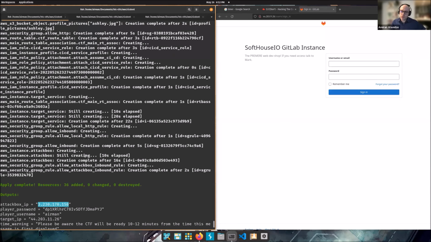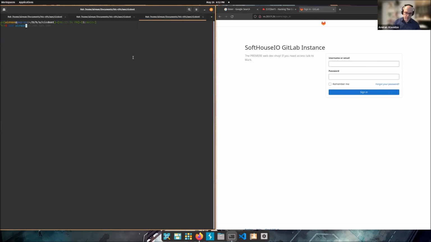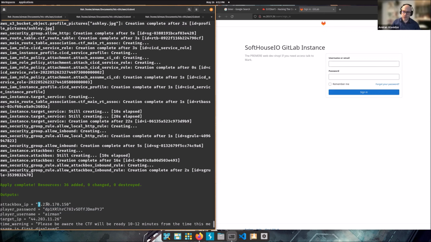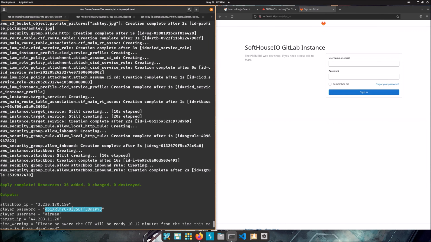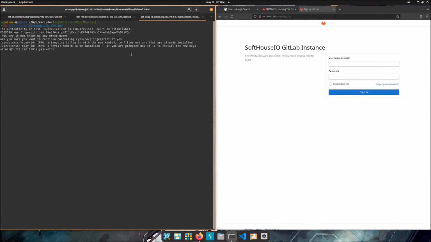It will also give you credentials. So the username is based on the username that you've entered as part of the deployment, and then the password is a randomly generated password that you can use for both SSH access to the attack box, but also for logging into the GitLab. So what I'm going to do to make my life easier is copy my SSH key into that machine just so that it's easier for me to connect. So that's all I'm doing for now.